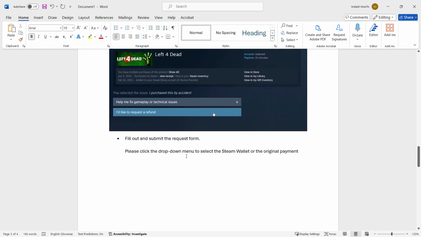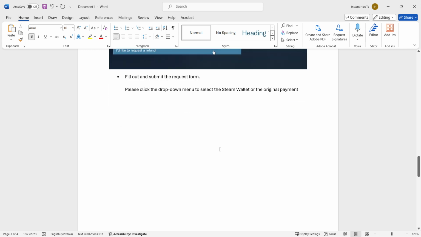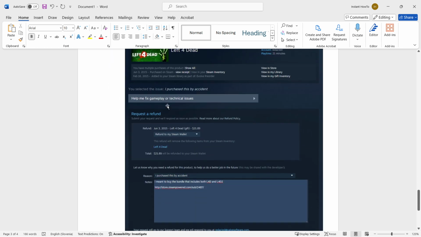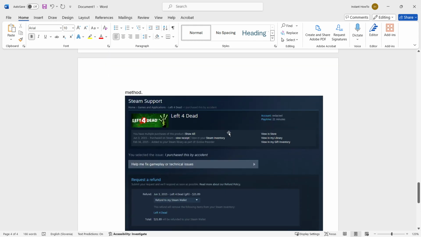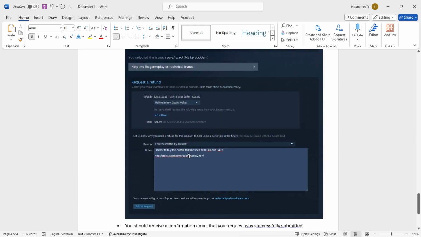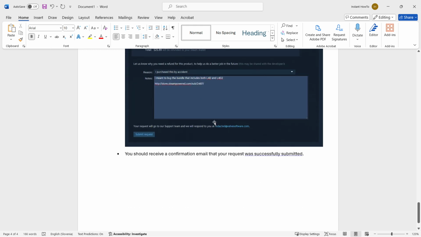You have to click the drop-down menu to select the Steam wallet or the original payment. So it will look something like this. You want to click over here where it says request a refund, and it's a drop-down menu. And you want to choose if you want to, again, refund to your Steam wallet or to the original form of payment. Then, of course, the reason is already in, and if you have any notes, you can simply type in the notes, and that's it.